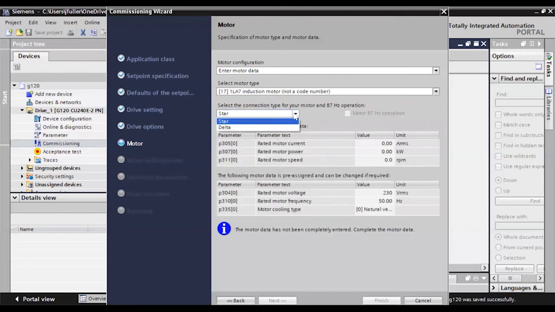Then you need to tell it what kind of connection you have, star or delta. We have a star connection. And then here's where we're going to fill out information off of our motor nameplate. I'm going to be filling this in for 50 hertz operation. Our motor current is going to be 0.88 amp, our kilowatt is going to be 0.18, and our RPM is 2820.